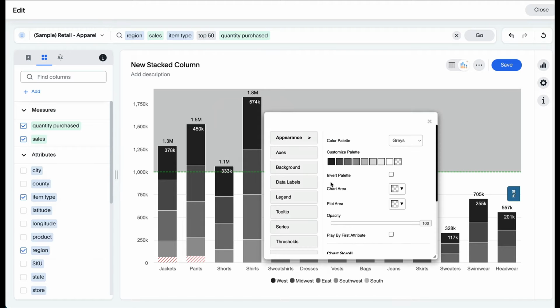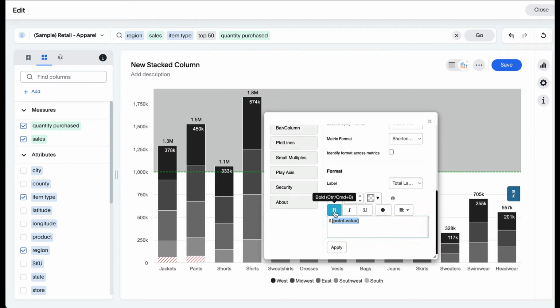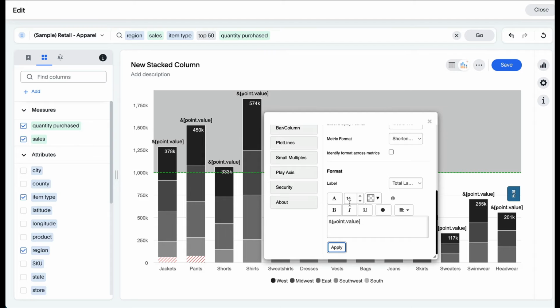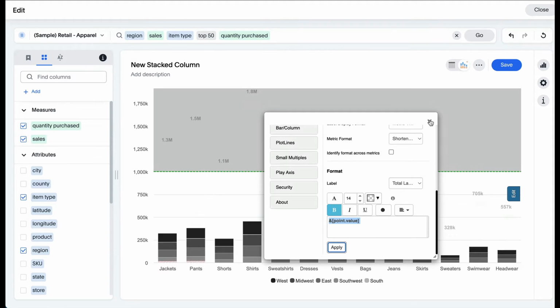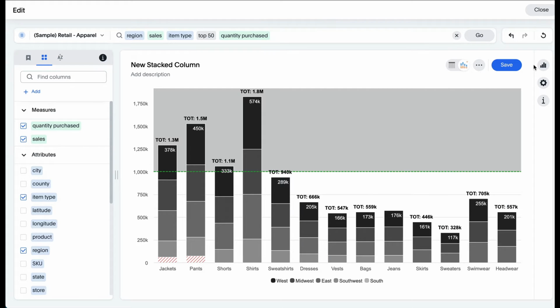Let's say you want to also format the total label differently. You can go in, select the total label and say, you know what, I want to bold this, and I also want to maybe increase the font size, and then click apply. And that does the bold, and then you can add some text here to say total. So static values, static messages can also be applied on top of your charts.